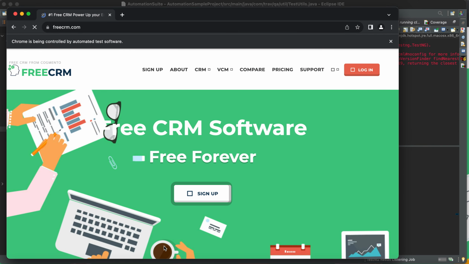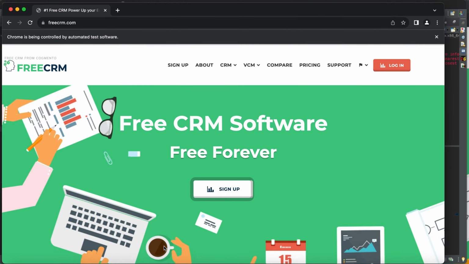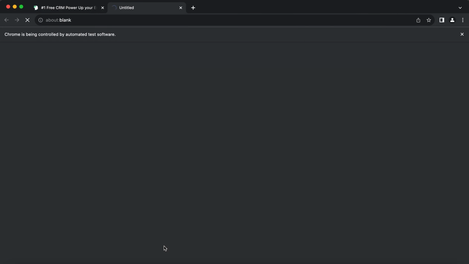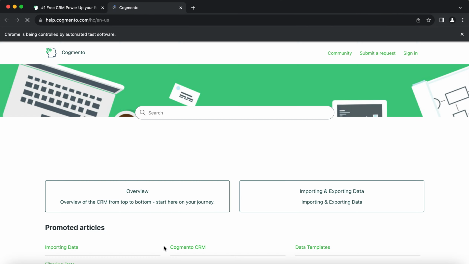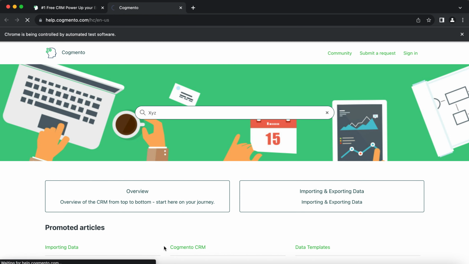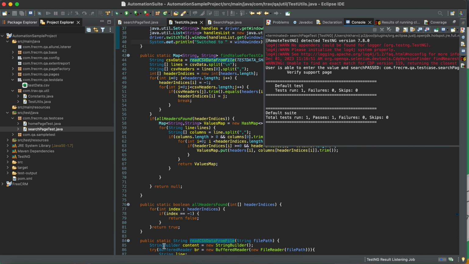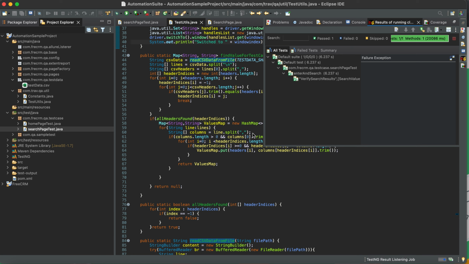Launched, it has to maximize first. Yes, clicked on support, and I've given XYZ here. Okay, it passed.